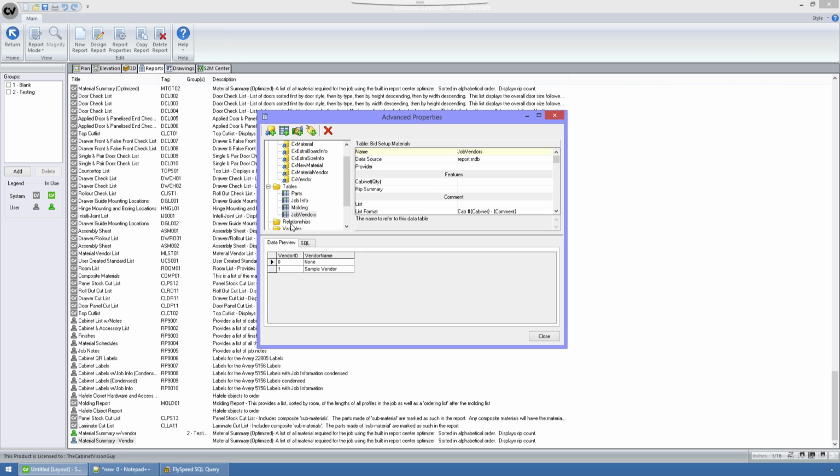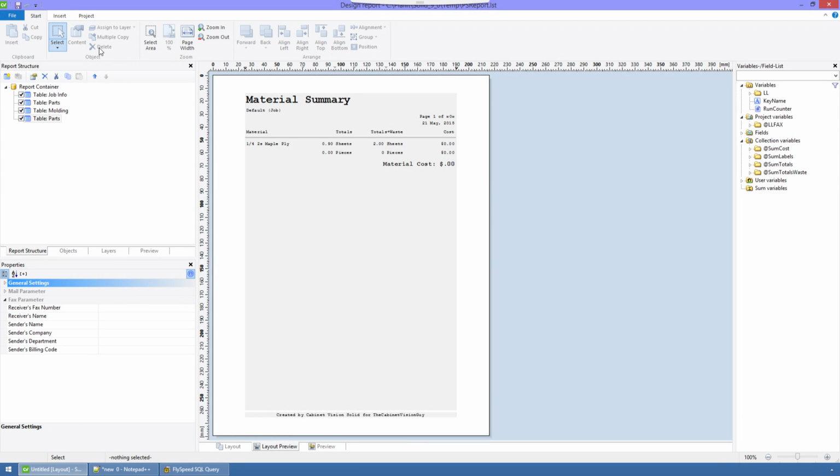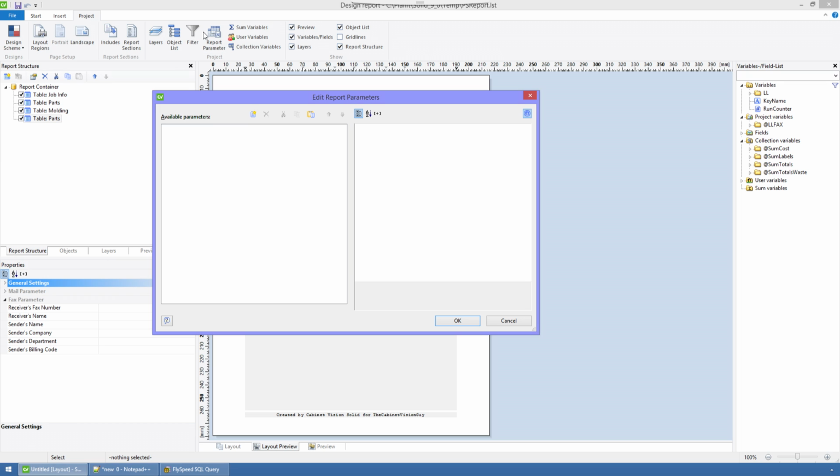Now that all of this is cleared up, I'll hit close, design report, and the first thing I want to do is I want to create that prompt, that thing that says, hey, what's the vendor filter? So I will go to project, report parameter, and this is where we can prompt ourselves with anything we want. I think I made another video on this before. If I did, right now there should be some pop-up coming up saying, hey, this is where you did that.